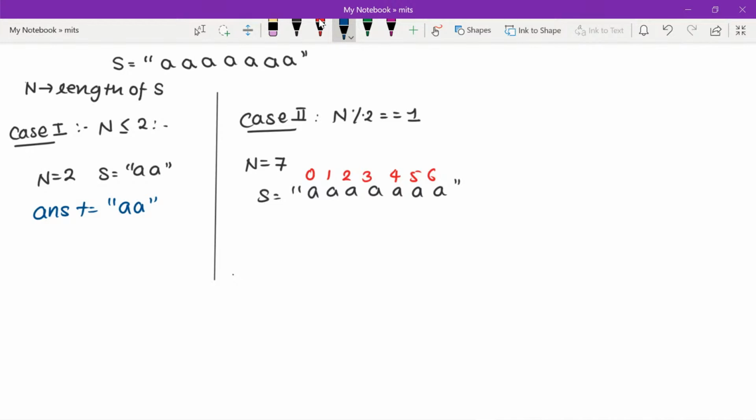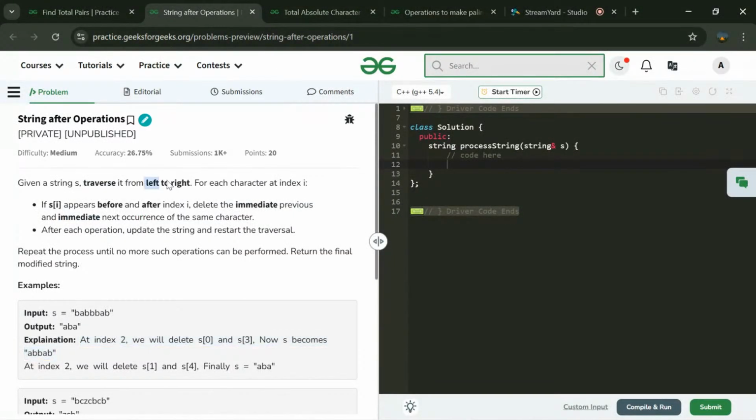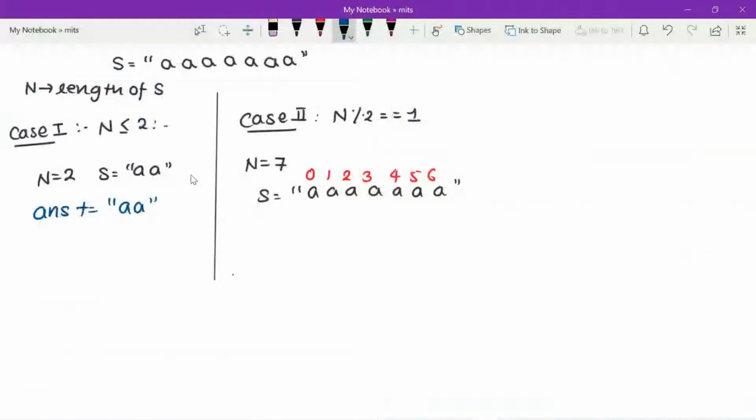Cool. So in the first operation, it is clearly mentioned in the problem statement that we always start from left to right. So that's why in the first operation we are going to delete these two occurrences: the character at index 0 and the character at index 2. We are going to delete these two characters. Then in the second operation, we delete the character at index 1 and the character at index 3.